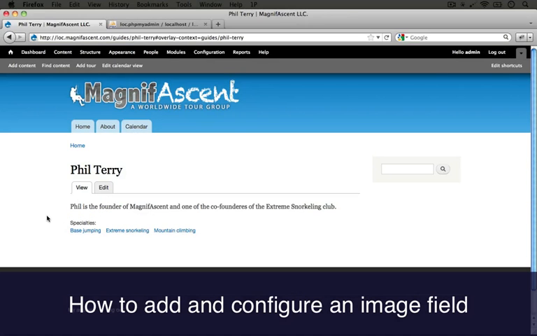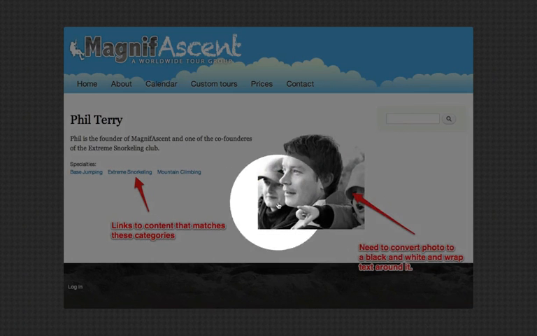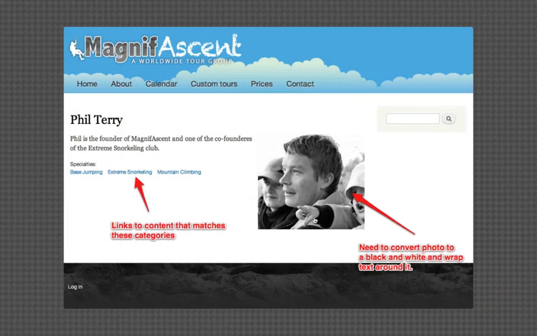Now that we've got our specialties sorted out, let's go ahead and move on to the image. I'm going to jump back to the mockup. You see here that we have a black and white image, and it says that we need to convert the photo to black and white and wrap text around it, which means that maybe color pictures will get uploaded sometimes, so we need to desaturate or convert it to black and white.